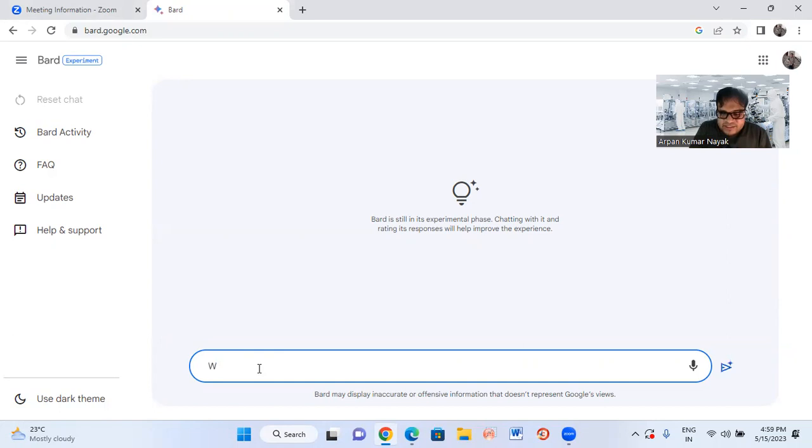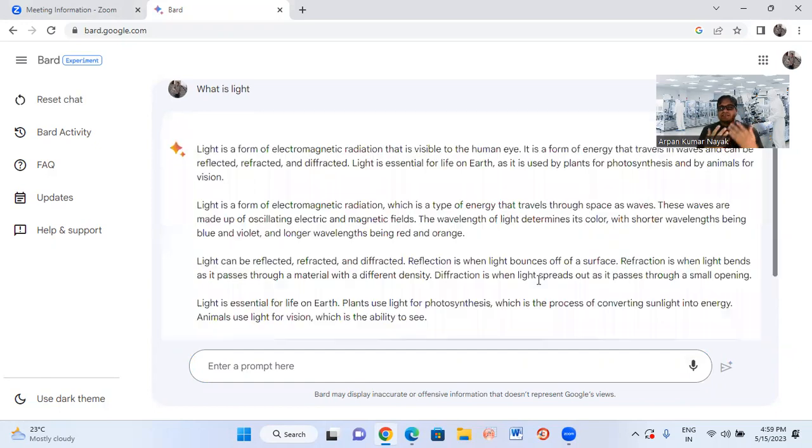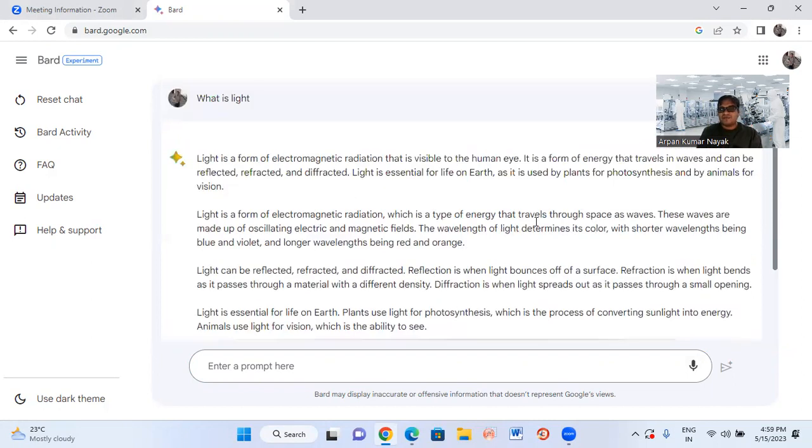Now I just write, what is light. Suppose the question comes to your mind, what is light? Now you can see the answer. Light is a form of electromagnetic radiation that is visible to the human eye. So you can see the probable answer you will get from here.